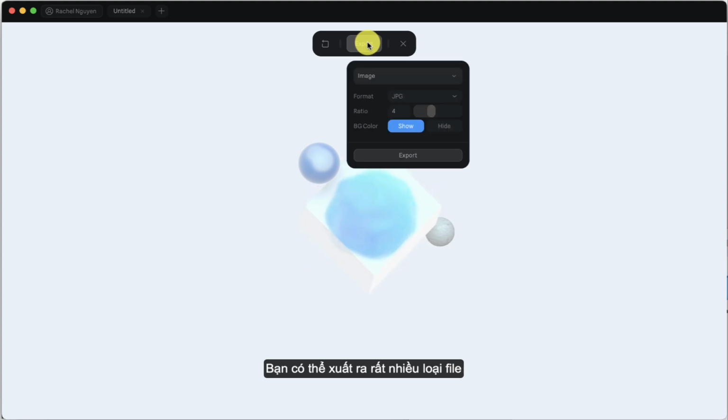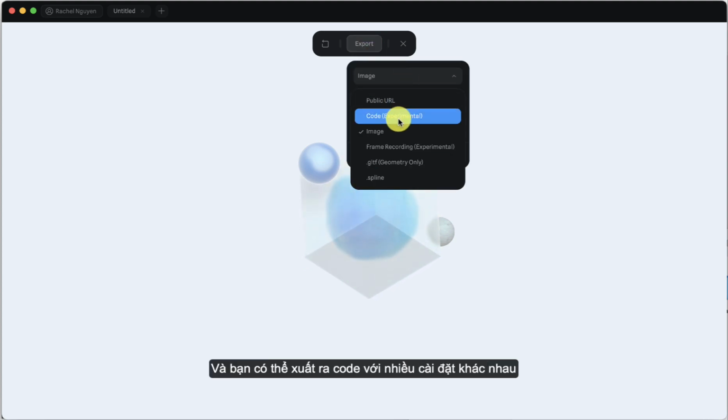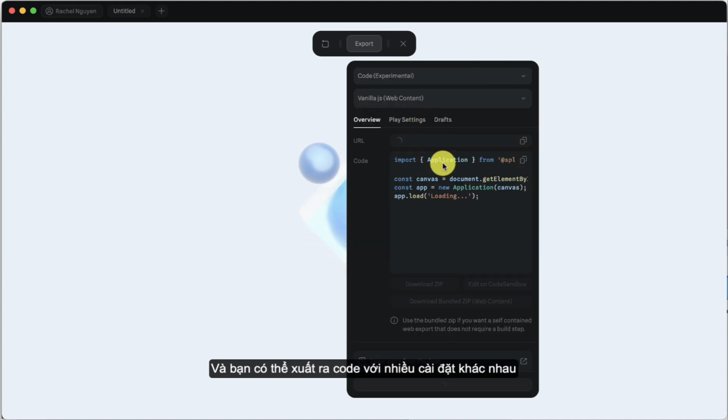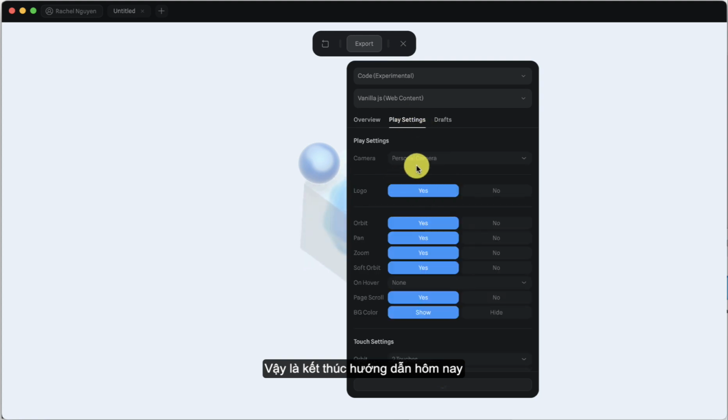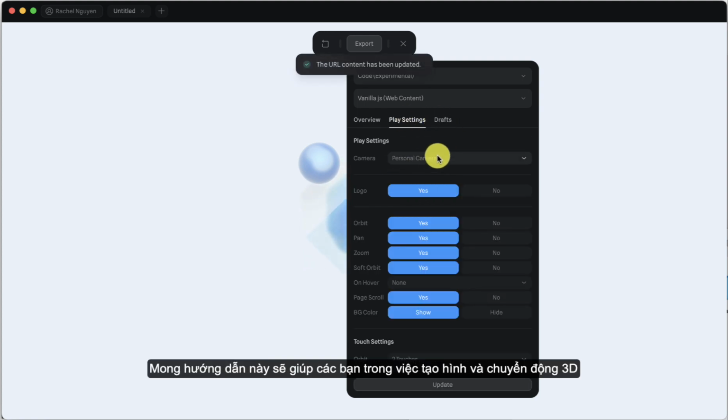You can export it into many kinds of files, and you can also export it into code with many types of settings inside. This is the end of the tutorial today. Hope it helped you guys in 3D modeling and animation.